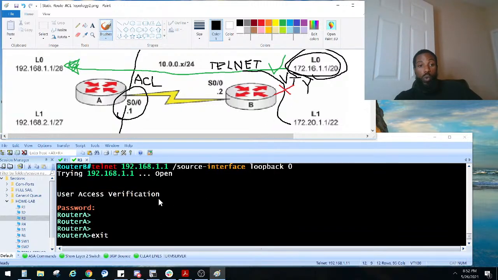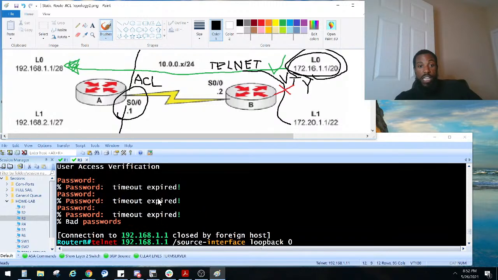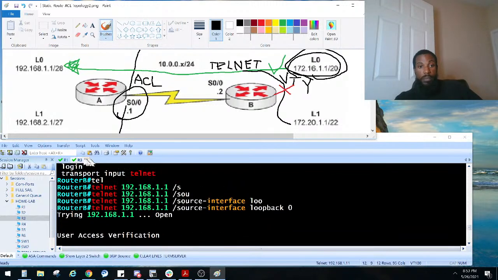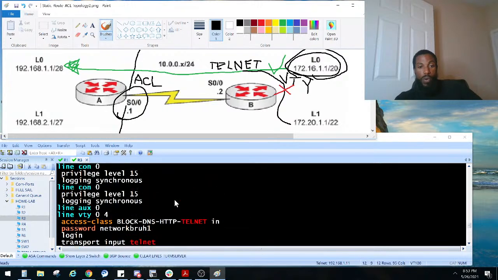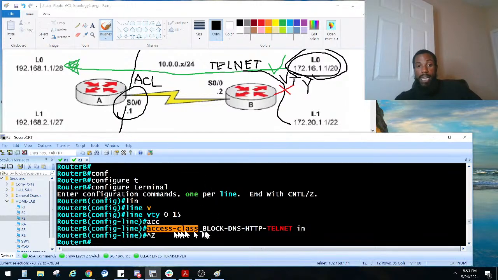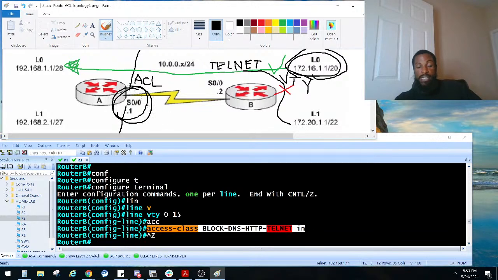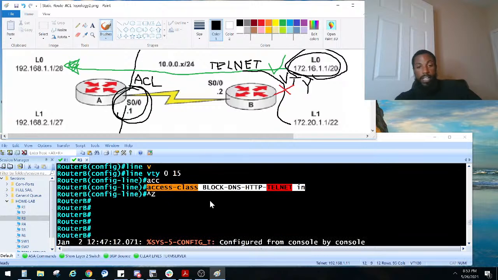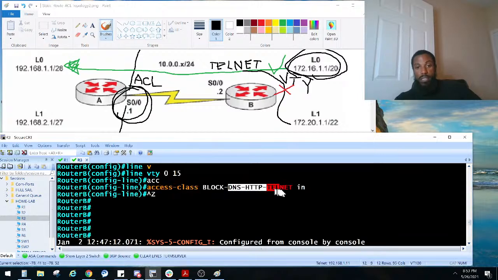Last time I applied the rule to the, where did I do it at? I did it right over here. When we did this block DNS traffic right here, we did it on the VTY lines. But then when we did it on this one, we put the ACL on the physical interface. So unless somebody can explain to me why, but I see that this blocked both DNS, HTTP, and Telnet traffic. We put it on VTY lines, and then it worked.